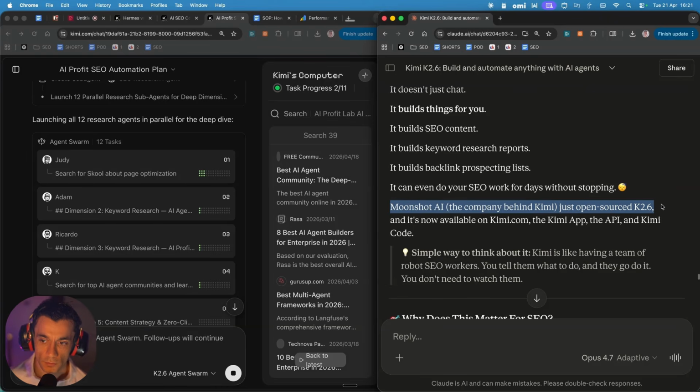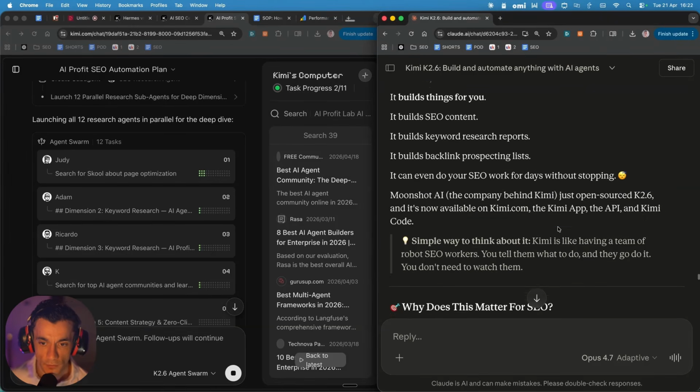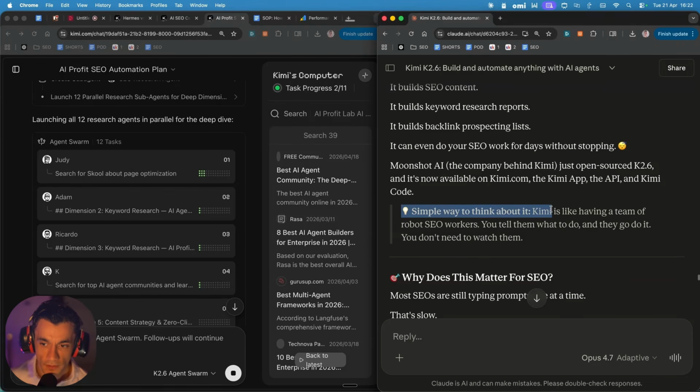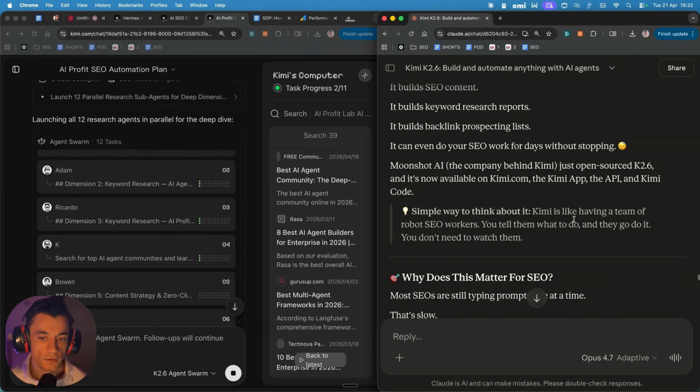So they just open sourced Kimi K2.6. It's now available on Kimi.com, the app, API, and Kimi code, right? So a simple way to think of it is like having a team of robot SEO workers. You tell them what to do, they go off and do it, as you can see over here, and you don't need to touch it.